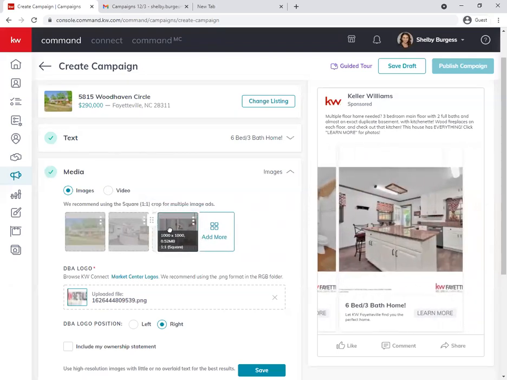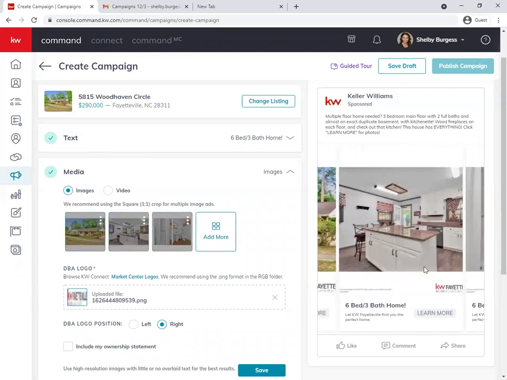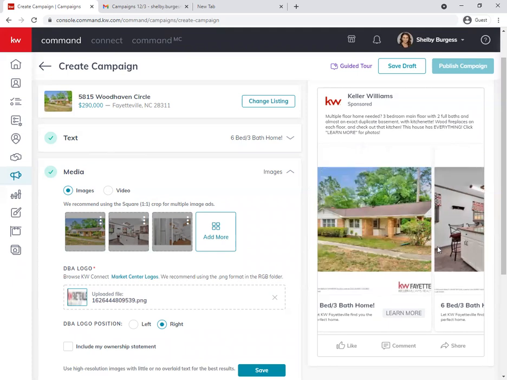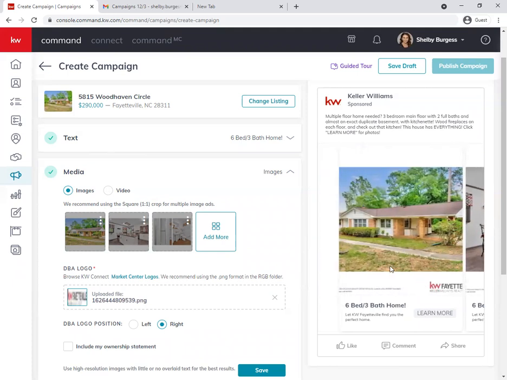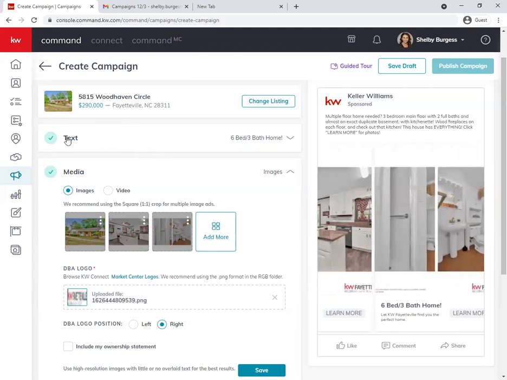Facebook is smart though, so it's going to try and figure out which of these pictures. So if they're on this kitchen more and clicking learn more through my ad, Facebook is going to start featuring that first, just because that's what's generating the most attention. So don't think too much into this. It's not the hard part of the ad. The most important is definitely this text. So if you're going to harp on something, harp on that.